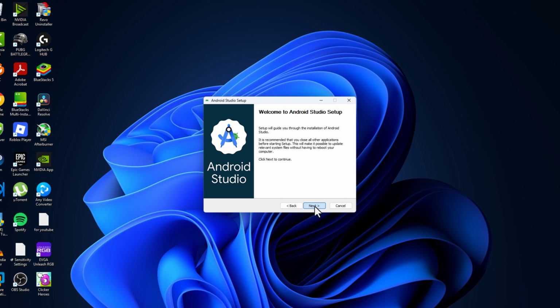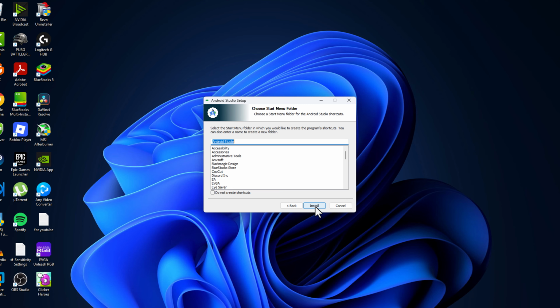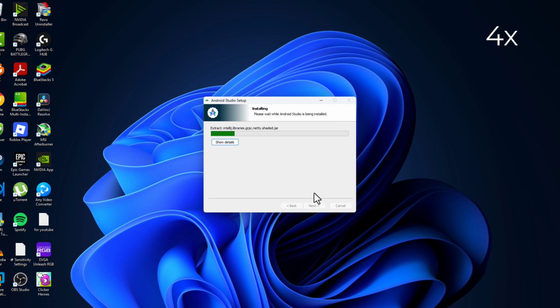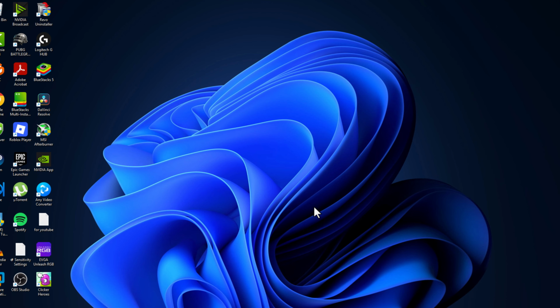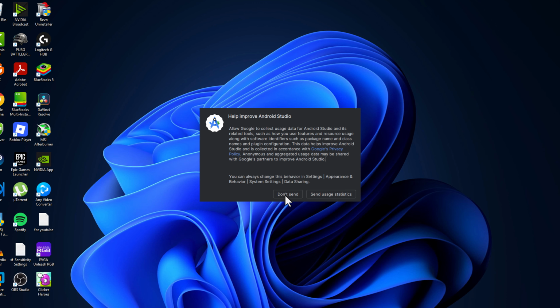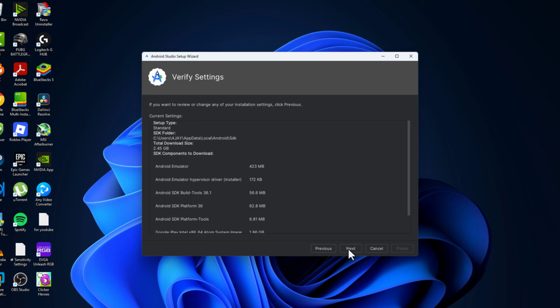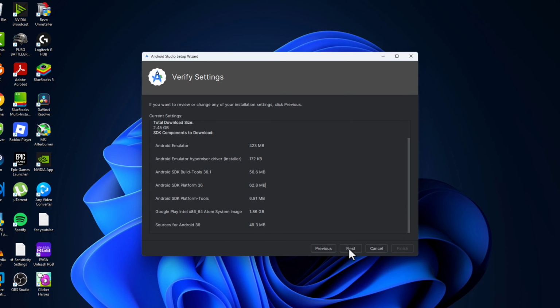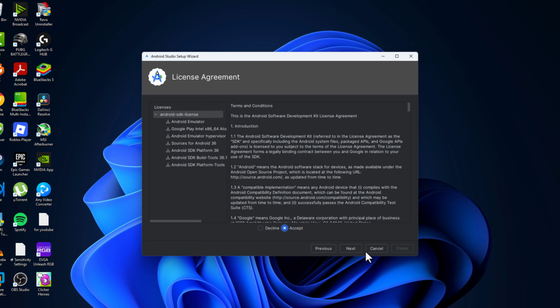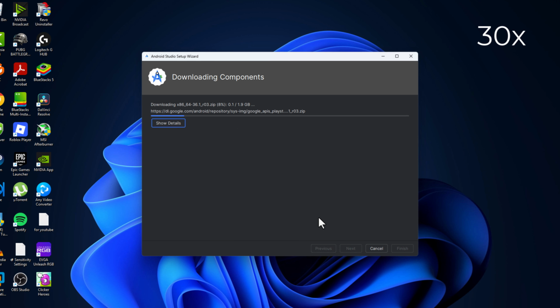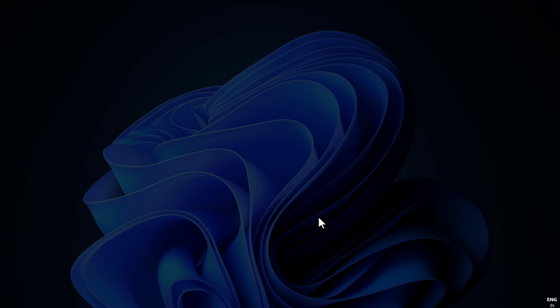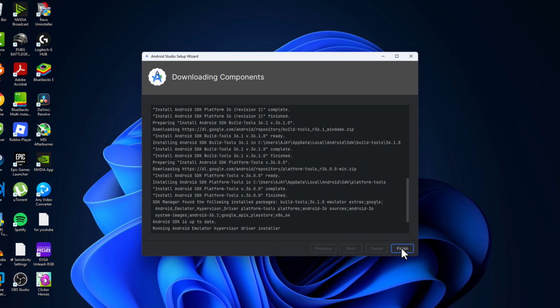Select the yes option, select next, next, next, and select install. After this gets done, select the next option and select finish. Select the don't send option. Select the next option, select next, select next again, select this accept option and select next. Select this yes option after the installation is done and select finish.